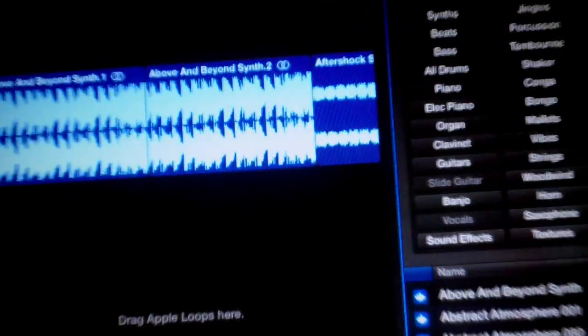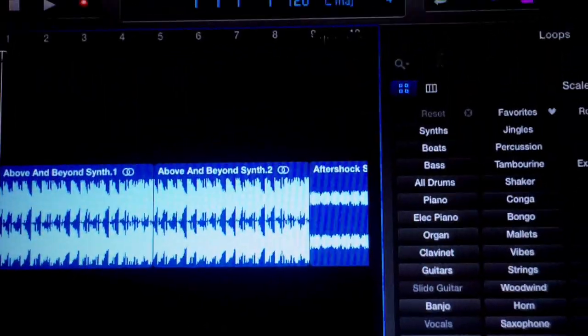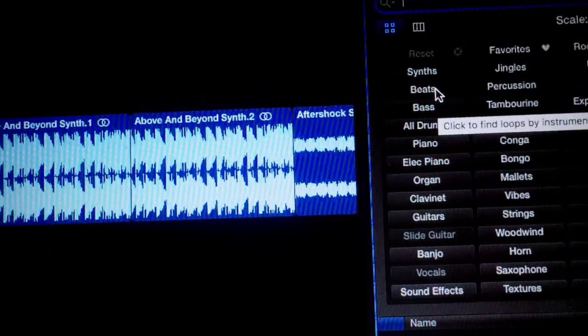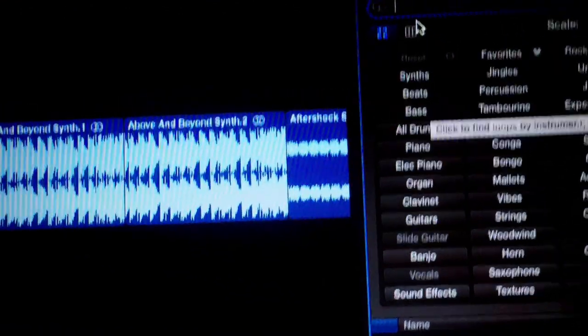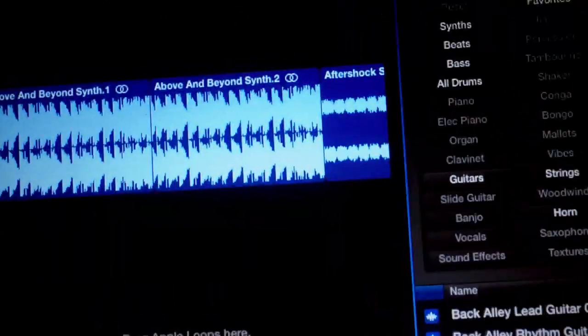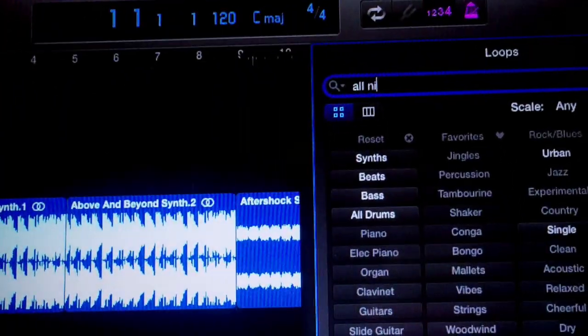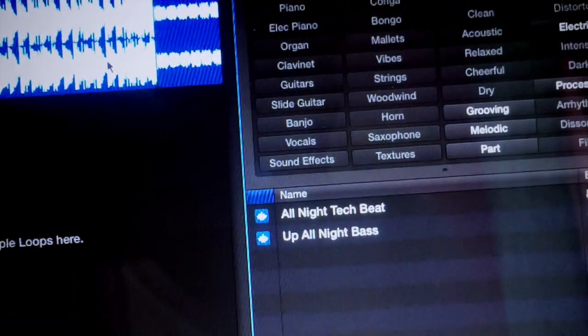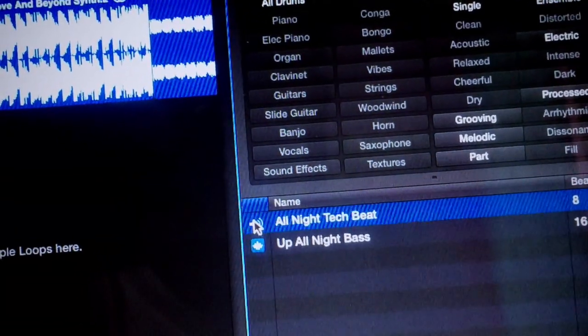Now as I've been using GarageBand for a long period of time, I know what beat suits my music first, so I directly know the beat, but you can find it just by pressing beats over here. So I'm just going to type it over here, search all night tech beats. So yeah, it's over here. All night tech beat is a very interesting beat. Yeah, that's how it sounds.